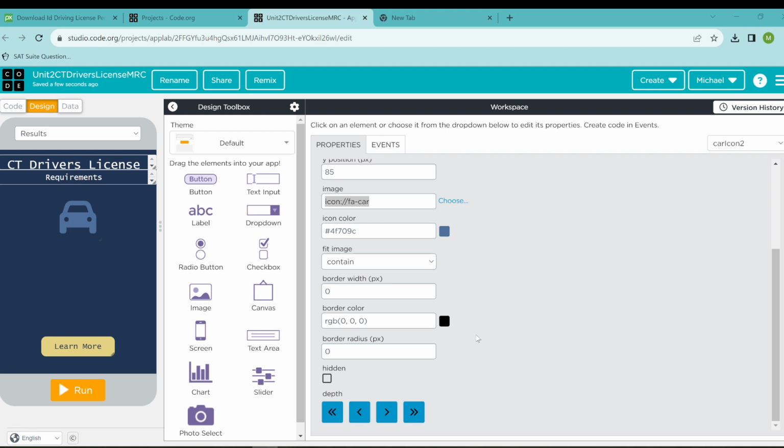Okay, next we want to bring in a main text area. So come back down to text area and drag that somewhere to the middle of this screen.